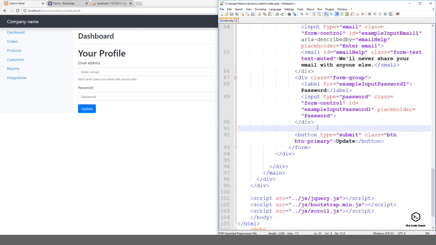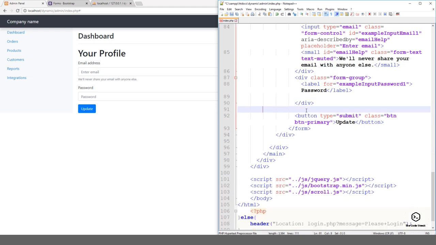So I basically don't want any of these form groups and these things. So I probably want only this input tag. Okay, so I'm going to first cut this input tag. I'm going to paste it.